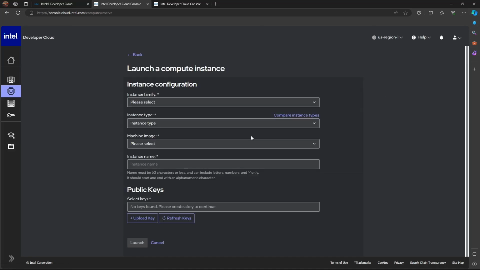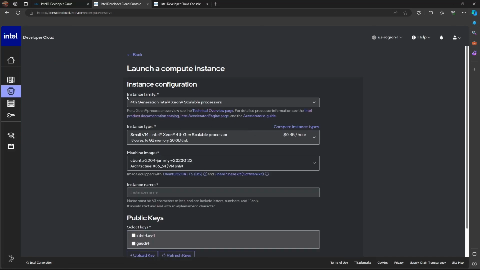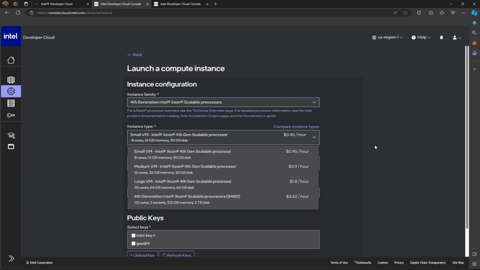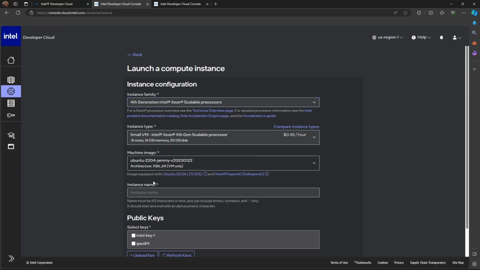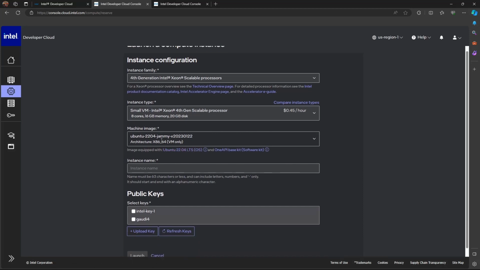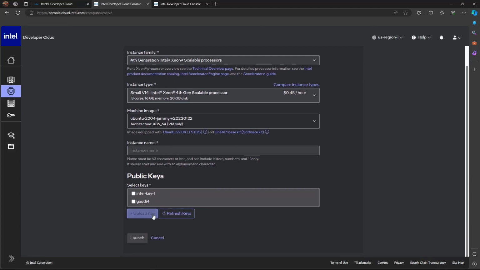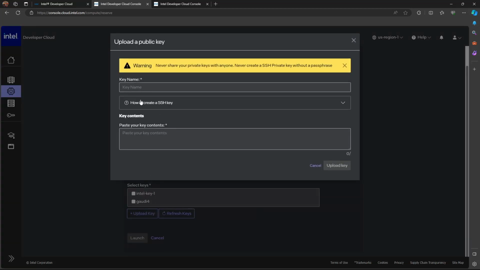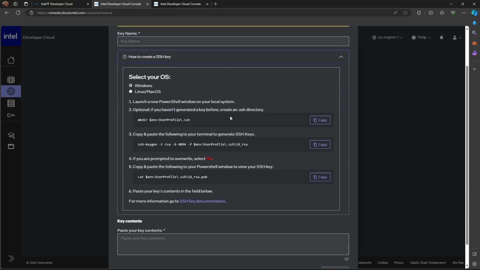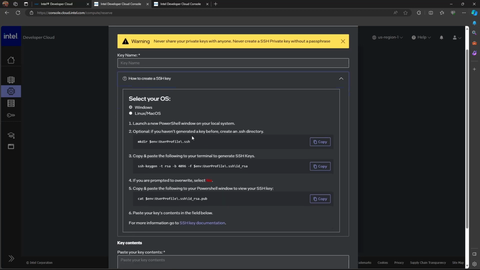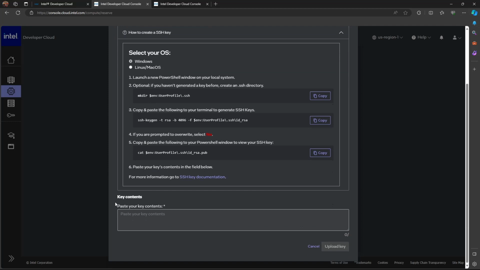To launch an instance, all you have to do is click on the launch instance button and choose the hardware you'd like. You can choose the types of instances and what operating system you want. Right now I can only select Ubuntu here on x86 64, and then you can give the instance name, and then you'll have to create a public key if you don't already have one. To do that, you can just upload a key. They have a mini tutorial here on how to do it, for Windows, Linux and macOS. All you have to do is follow their tutorial, put a name for the key, paste the key contents here, and click upload key.